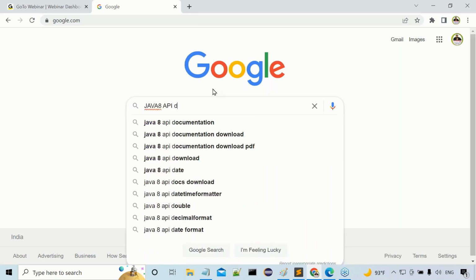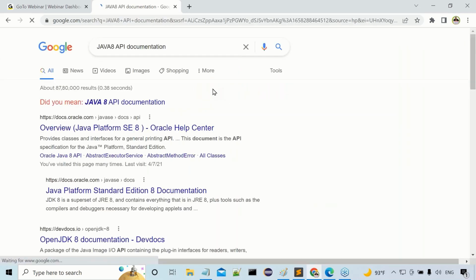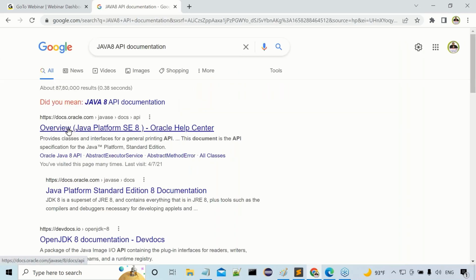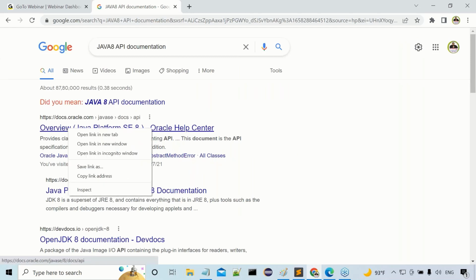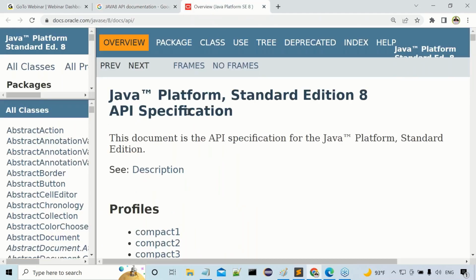Now just Google it. Not required to go for anything else. Just Google it. For example, I want to open the Java API documentation for Java 8. Of course, anything here we can go for. Java 8 API documentation. Now let me click the enter button. Right, sir. Java 8 API documentation.